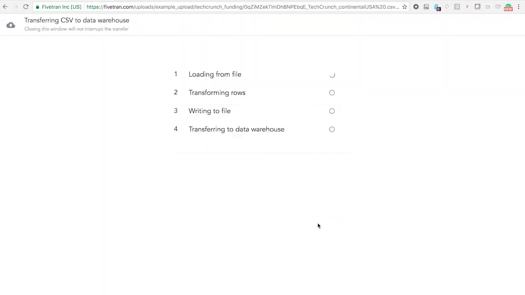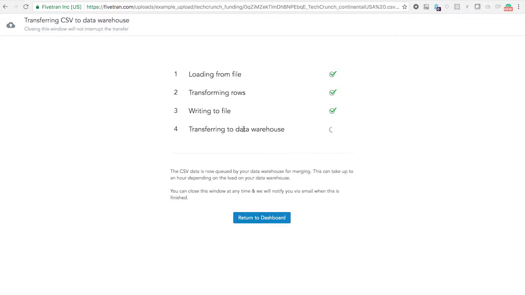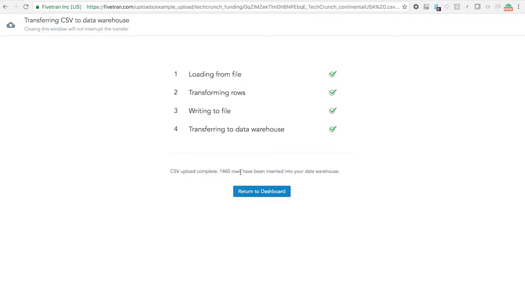So let's just go ahead and upload to warehouse. Clicking upload to warehouse now will take this, it's going to load the file, transform the rows, write the file, and then transfer the data to the warehouse. So it's going through each of these steps. Sometimes, depending on how busy your warehouse is, this can take a few minutes, but generally it's very, very fast. And in this case where it does take a few minutes, it says, hey, it's going to get maybe queued, and it will actually send you an email when it's complete. In this case, we were able to actually upload it quicker than sending an email.